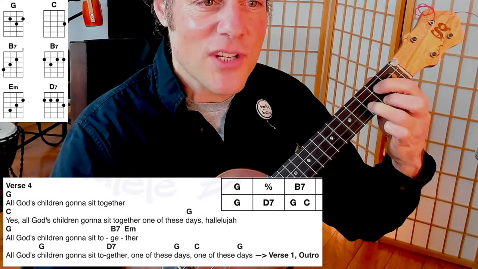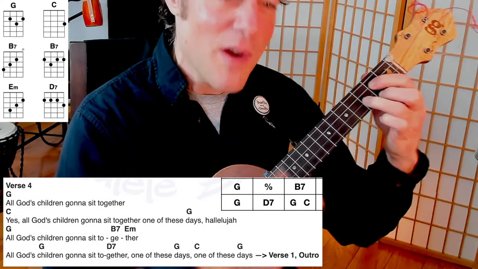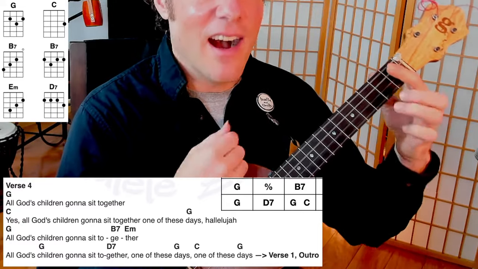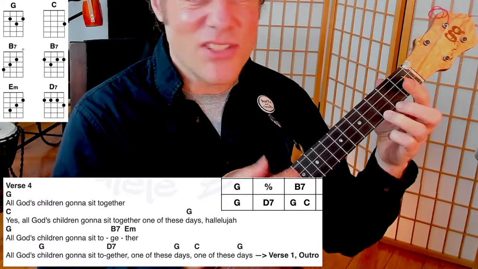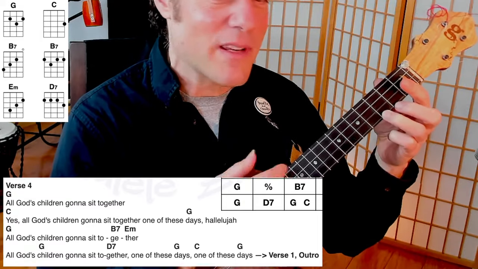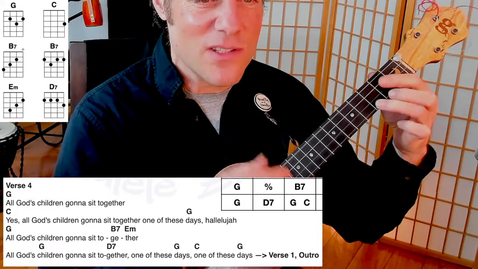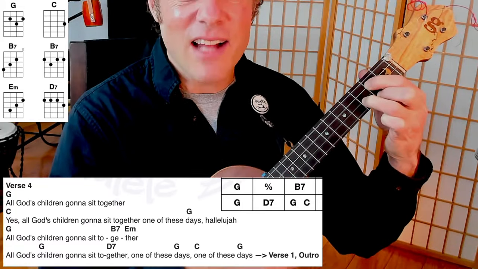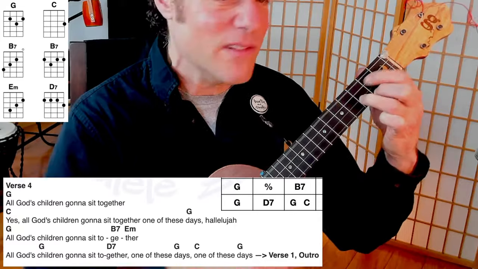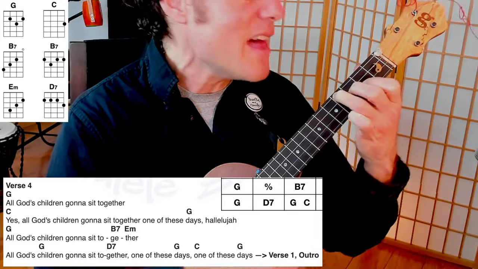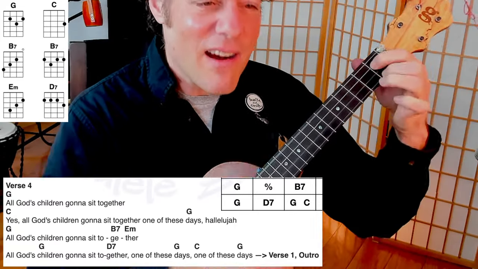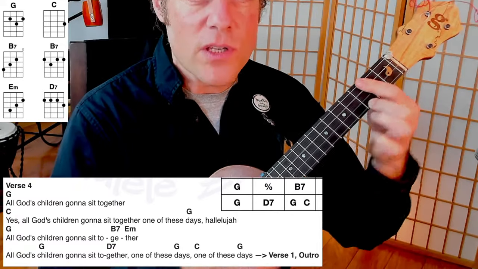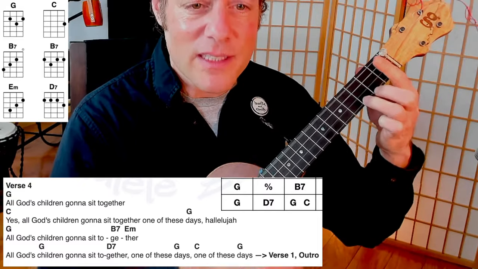All God's children gonna sit together. God's children gonna sit together one of these days. Hallelujah. All God's children gonna sit together. Gonna sit together one of these days. One of these days.